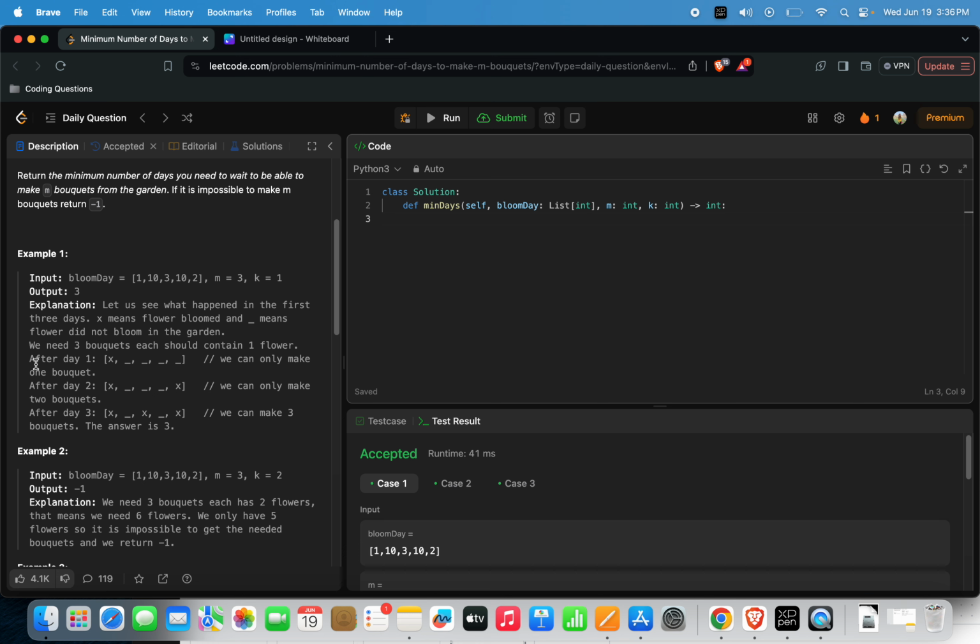So let's see. After day 1 it looks like this. We have one flower which is bloomed. After day 2 it looks like this. So we have this and this which are now bloomed. And after day 3 we have this 1, 3, and 2 which are bloomed. So we can pick one flower each and make our 3 bouquets, so hence the answer becomes 3.